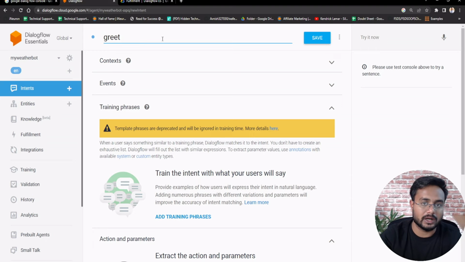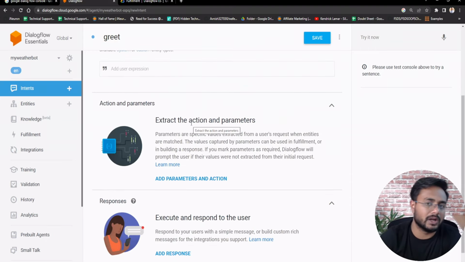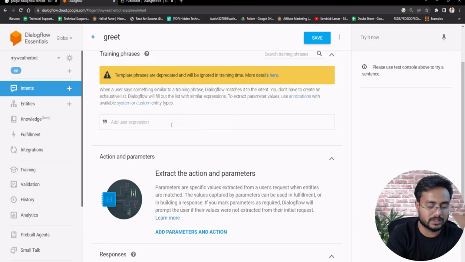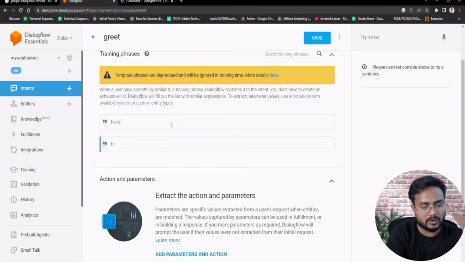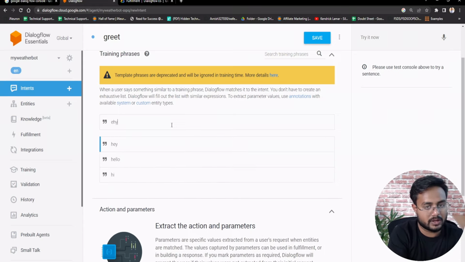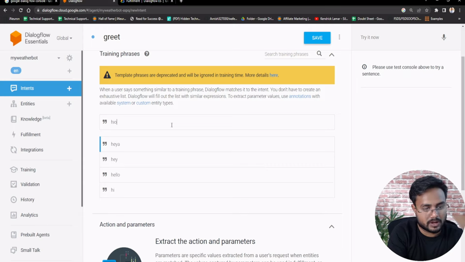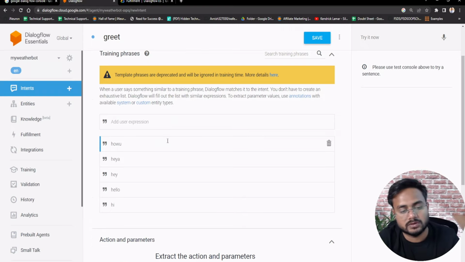So I'm going to create an intent, greet. You can write any name, there is not an issue, right? So here, I can give some phrases. I can write hi, hello, hey, how are you. These kinds of training phrases you can write over here.